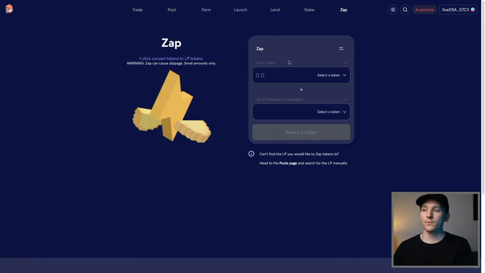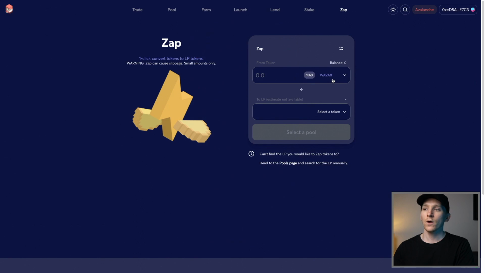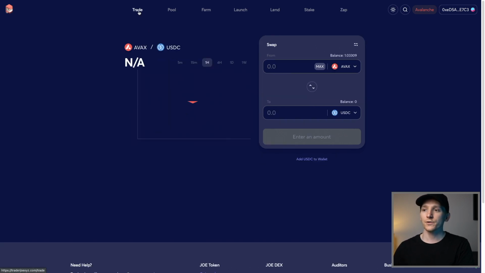So if you click on Zap, you can do this. So what you need is to select a token. Now you can see Avalanche isn't here. You need to wrap your Avalanche to be able to use it. It's a little bit complex, but I'll go through it. So if we just click wrapped AVAX right here, we don't have any wrapped AVAX, but we have AVAX. Wrapped AVAX is a smart contract version that we need. So what we can actually do is go over to trade right here.